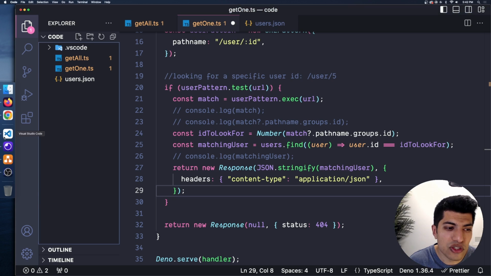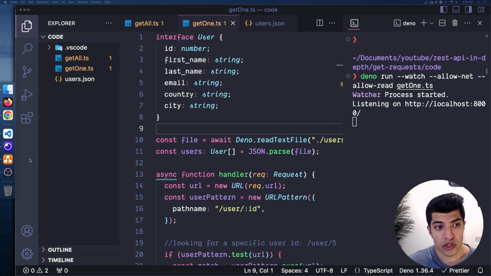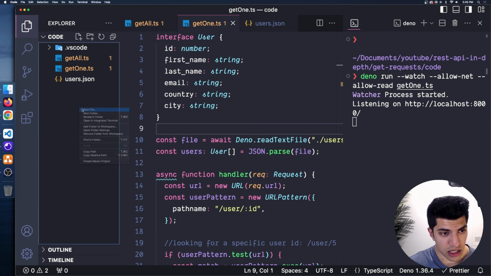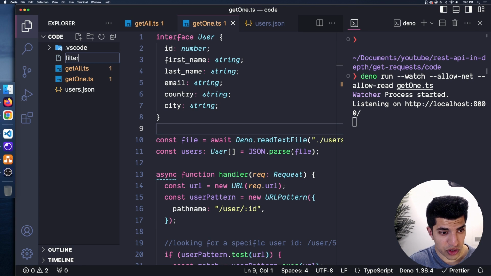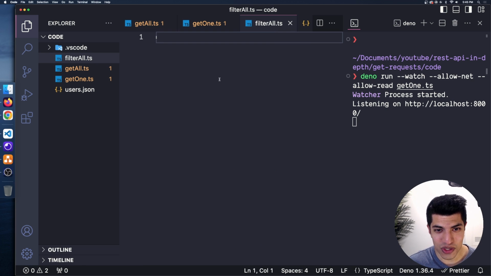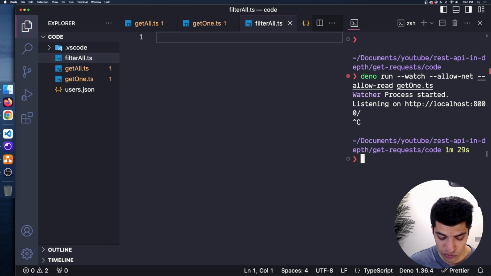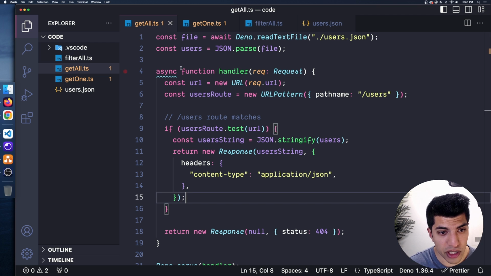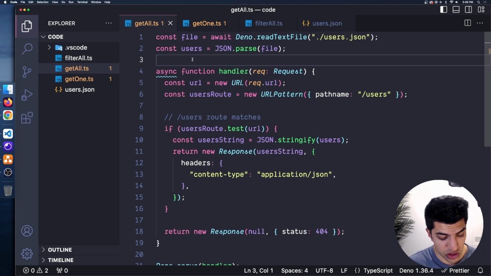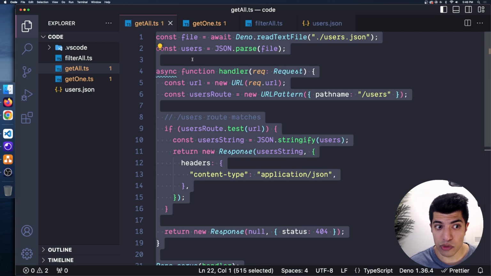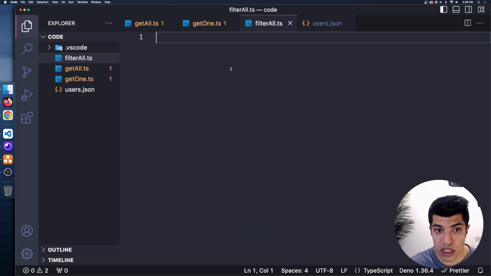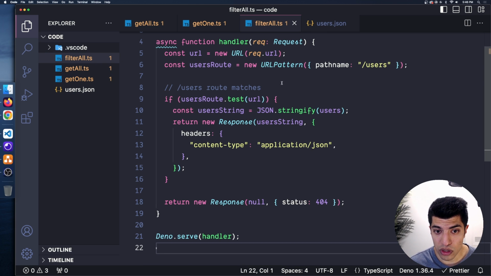So if I switch back to my VS Code, I'm going to create a new file for this. I'll do filterAll.ts. I'm going to close my terminal from the previous one because we're going to be using a new file. I know I said I don't like doing this too much, but I'm actually going to copy all my code from the getAll.ts file. This is the one where we got all the users, because we're going to be doing something very similar, just with filtering. I'm going to Control A, Control C, Control V into my filterAll and save that.